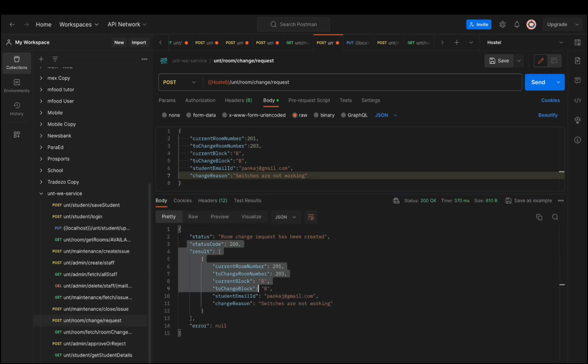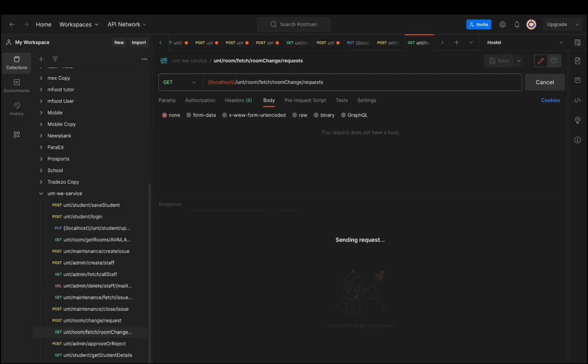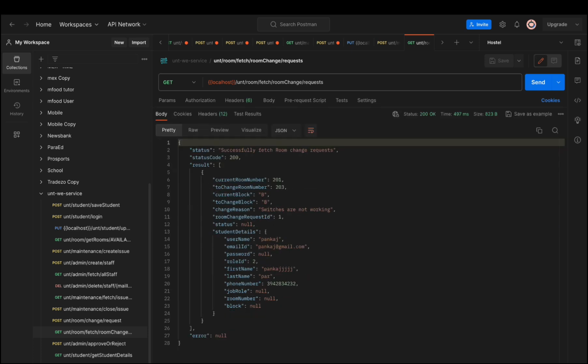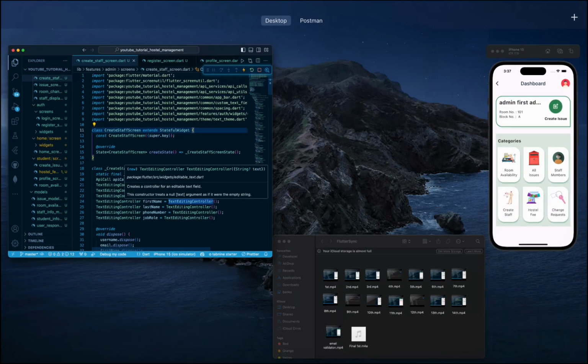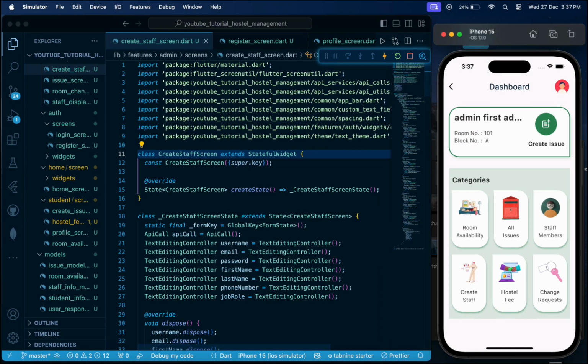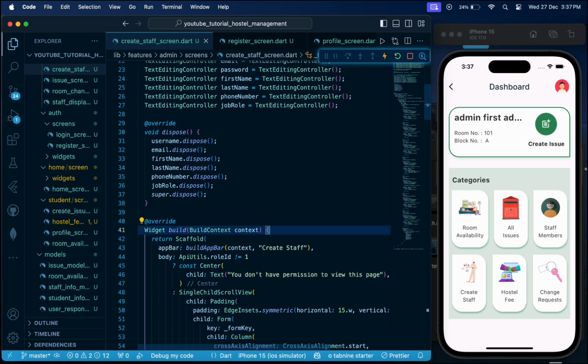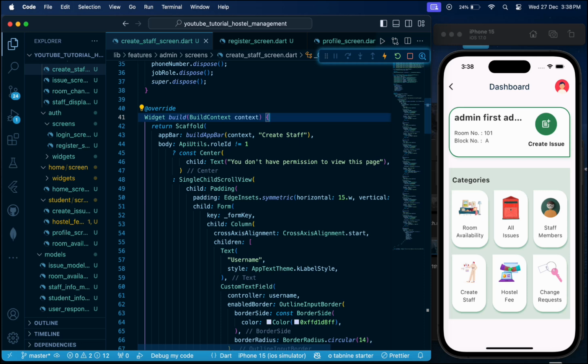So as you can see, my request got submitted. The room change request has been created. So let's fetch that request. Okay, so the response is getting printed. Okay, now my data is showing here. So copy the response. We have to do the same things which we have done already many times.